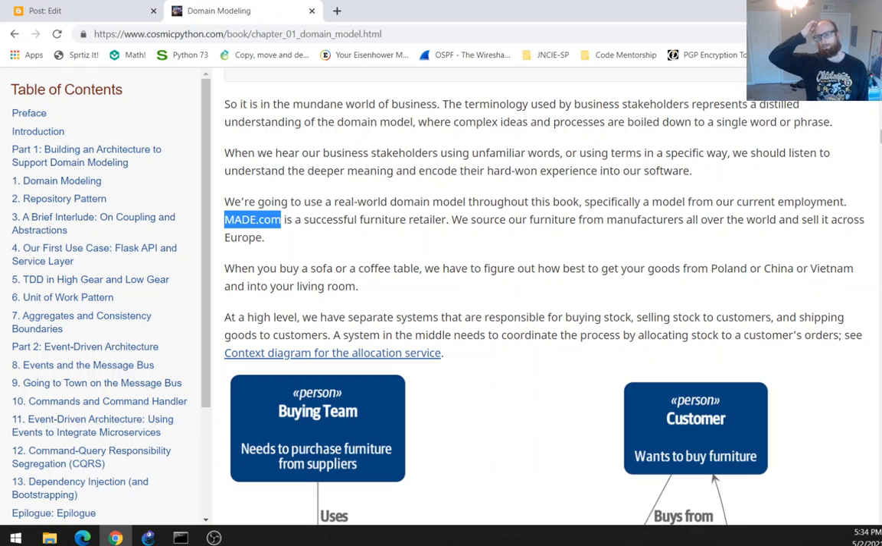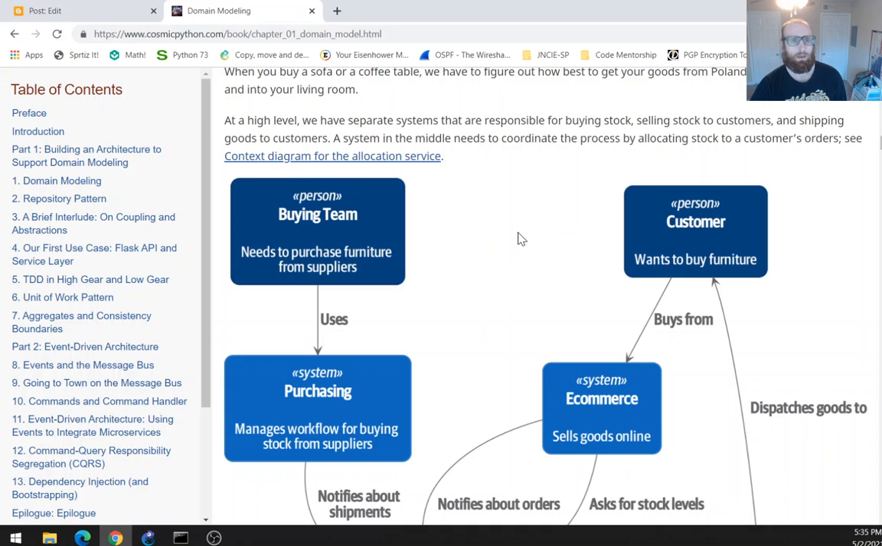We source our furniture from manufacturers all over the world and sell it across Europe. When you buy a sofa or a coffee table, we have to figure out how best to get your goods from Poland or China or Vietnam and into your living room. At a high level, we have separate systems that are responsible for buying stock, selling stock to customers, and shipping goods to customers. A system in the middle needs to coordinate the process by allocating stock to a customer's orders. See context diagram for the allocation service.